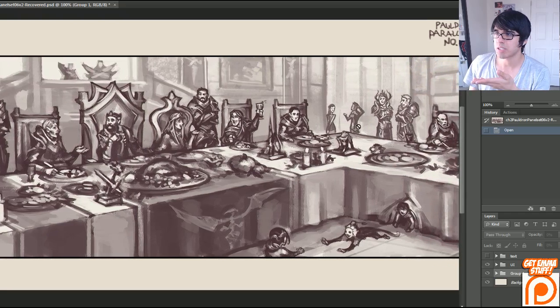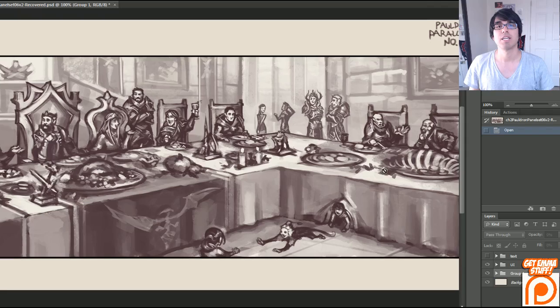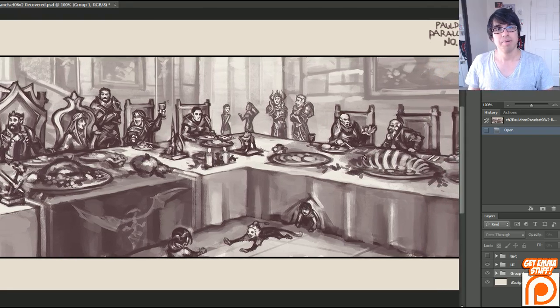After all this, I've actually done a tutorial on doing parallaxing scenes within Photoshop. You guys can take a look at that too, if that tickles your fancy. But yeah, I was really happy with this.